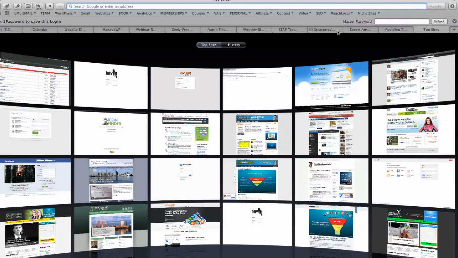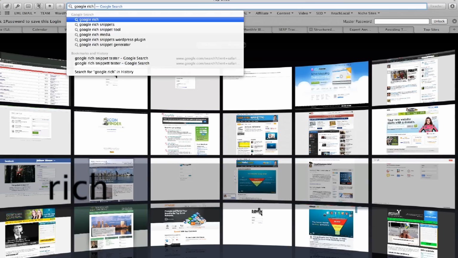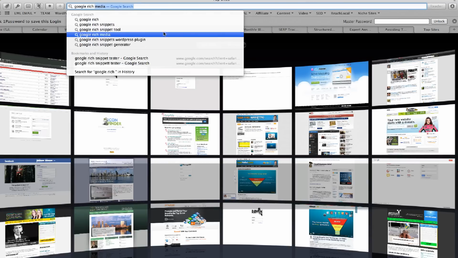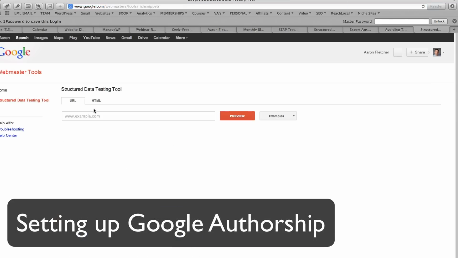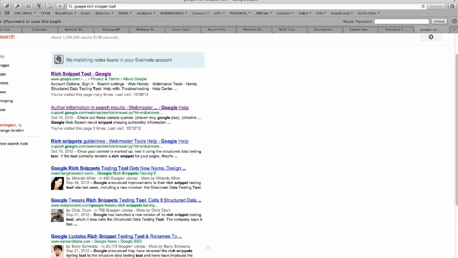The first thing I always do is I Google, what's it called, rich snippet testing tool. And this is a tool that Google has that allows you to see if you're verified as an author. Let me actually go back. Do you see these search results? I can see these folks' picture here. That's what we're trying to accomplish.